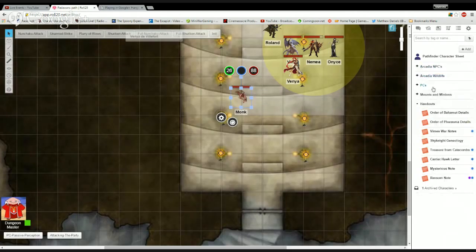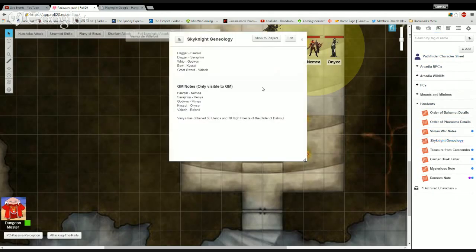So some other quick features before we finish this broadcast video. As you can see, we're in the journal, so you can program everything out that you need here. I have the Sky-Knight's genealogy, what weapon matches up to what original Sky-Knight, what original Sky-Knight is a reincarnation of one of our new characters. Quick note here that Venya has obtained 50 clerics and 10 high priests for the Order of Bahamut.